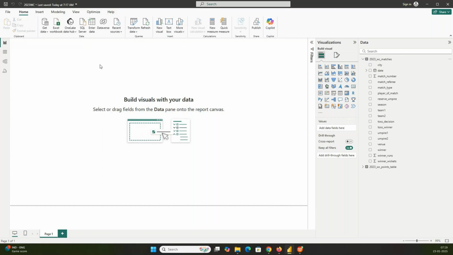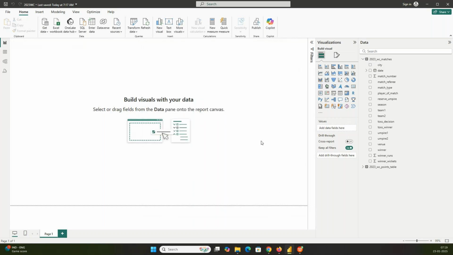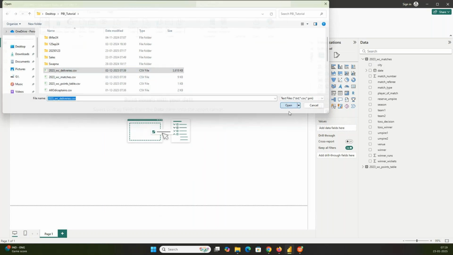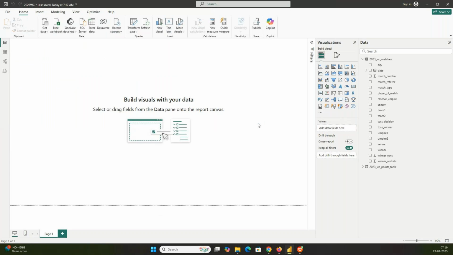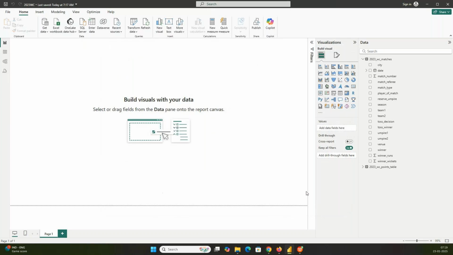Then for the third one, I'll again click more, file, text or CSV, connect, deliveries table. So instead of loading, you can directly click on transform data also. What it will do is it will open the Power Query editor. I'll click on transform data.